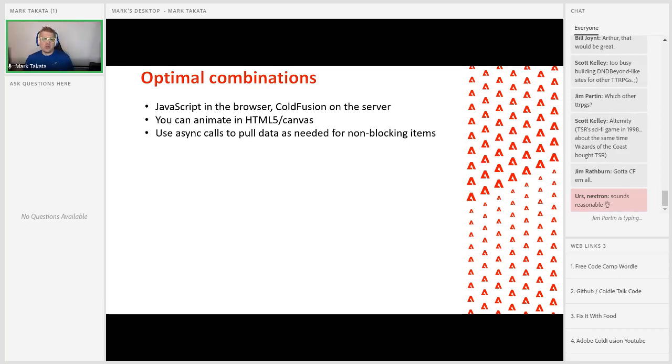You can animate using HTML5 and canvases. There's a lot of nice animation in CSS that you can leverage to do some of the basic stuff. And then use async calls. Obviously you don't want to do any kind of blocking or full browser refreshes. You're going to hit APIs, so make sure they are asynchronous so there's no blocking happening. And when the data comes back, you display it. That's basically what you want. You could use little viewports for that.